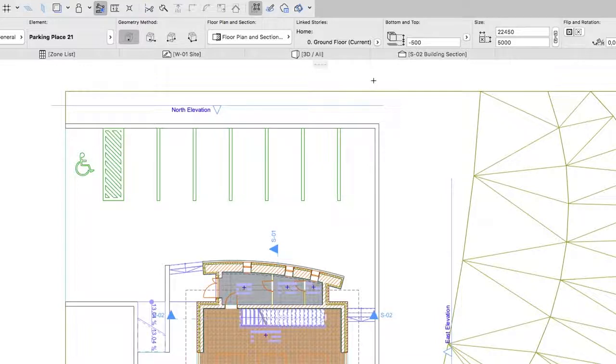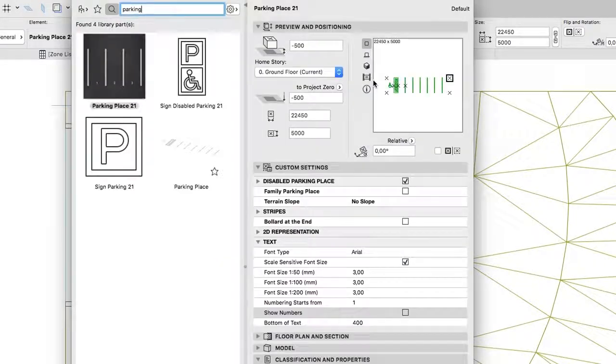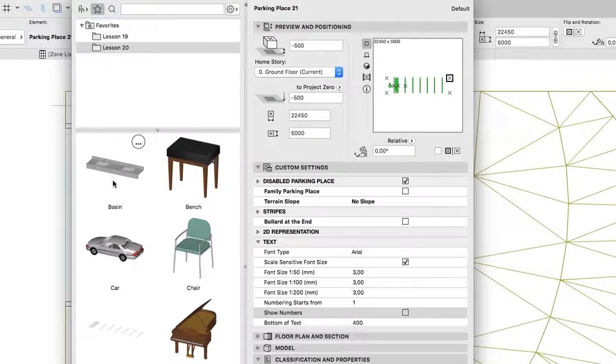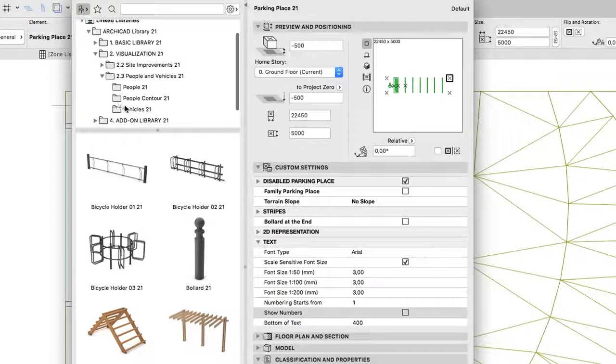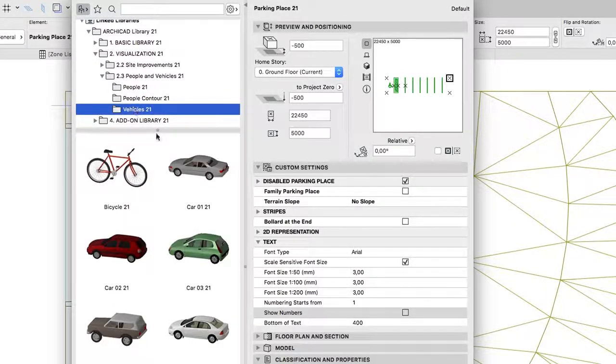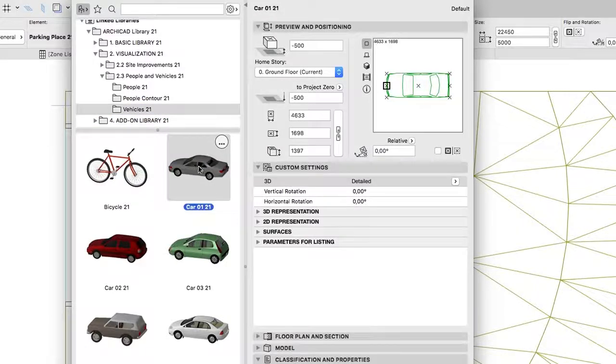Now let's place a few cars in the parking lot. Press Ctrl+Command+T to open the default Object Settings dialog again. If you would like to skip to the next step, you can apply the car favorite from the Lesson 20 Favorites folder. Click on the top left button to display the library structure. Go to the 2.3 People and Vehicles folder and select any car object.